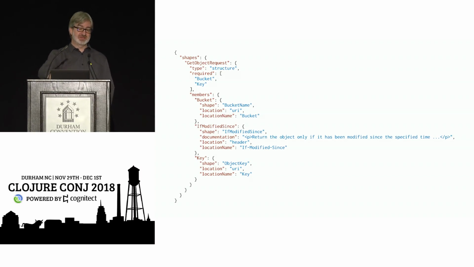And this is only a small subset of it, but you can see it says that it's a type of structure. So each of these shapes have some kind of type, and there are three collection types and a bunch of scalar types. But here's where it starts to get interesting. If you look at the members, the first one is called bucket. It's got a shape, another shape, so we have to go look somewhere else to see what that shape is. But probably if we went and looked there, it would be a string.